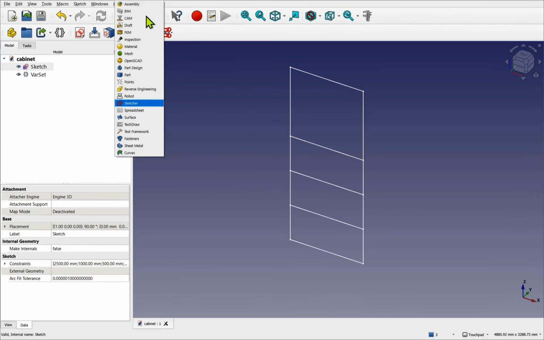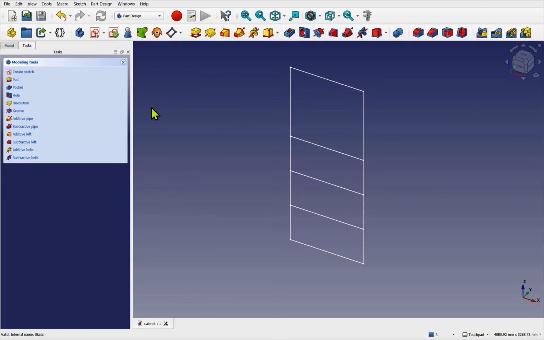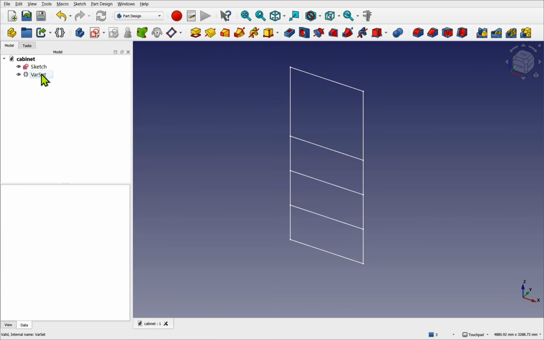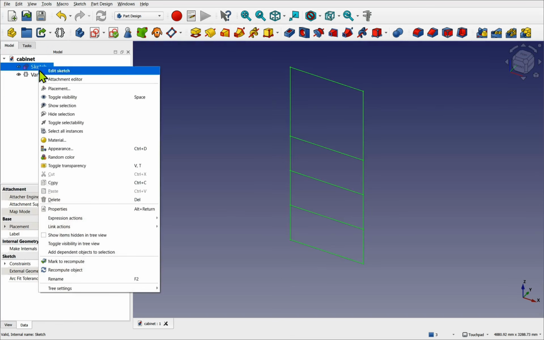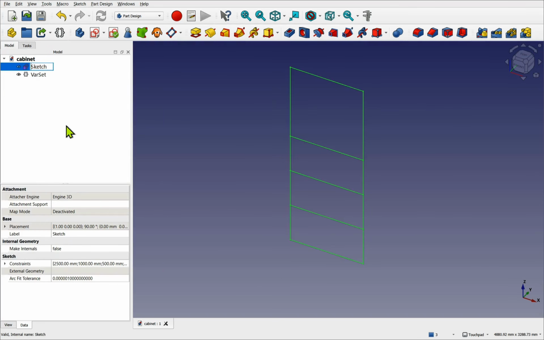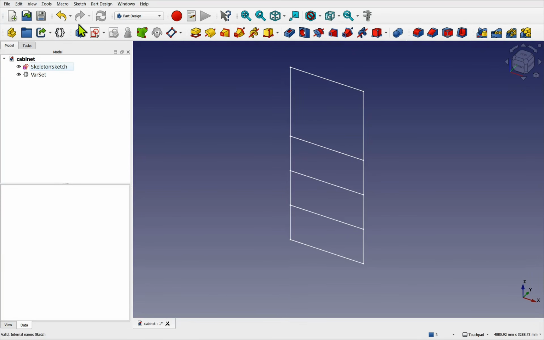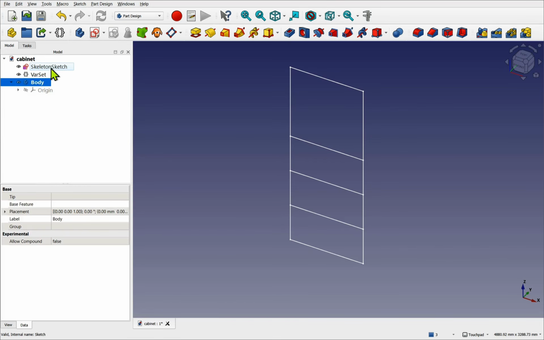Now I'm going to come over to the part design and start creating the parts. Look to the model, we've got the sketch, the VarSet, and let's just rename this sketch. I'm going to rename it to skeleton sketch. We'll use the skeleton sketch for assembly against and the VarSet for dimensions. So now let's make sure nothing's selected, otherwise when we create a body in the part design, our sketch we pulled in. New body is created.